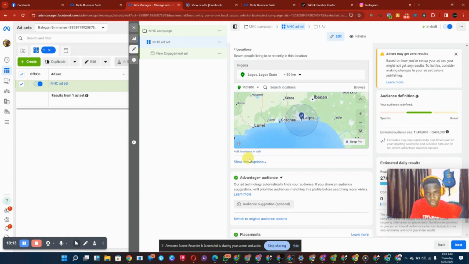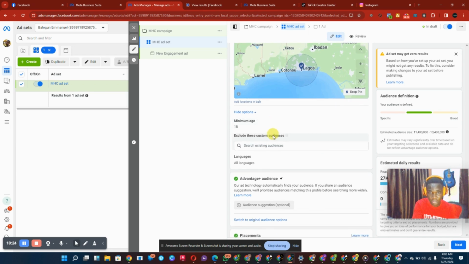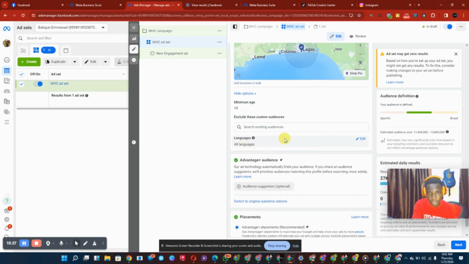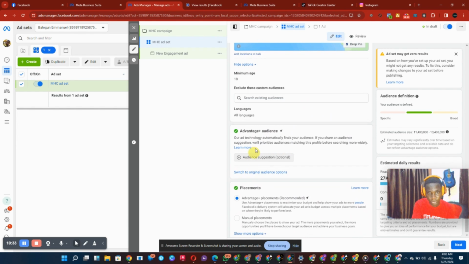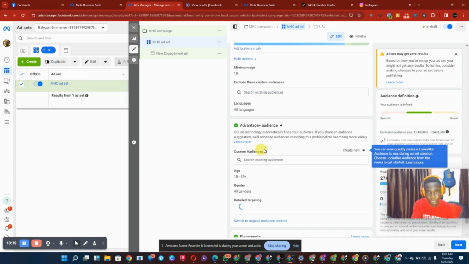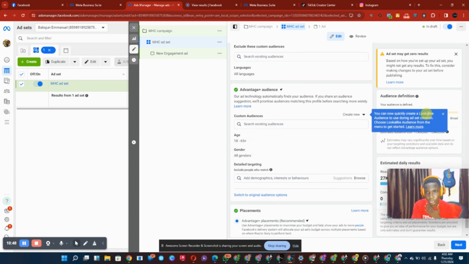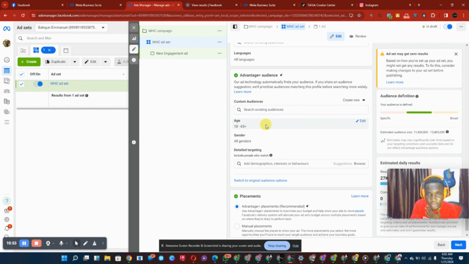Alright, so let's go. Right here, I'll be showing more options. I want to see what Facebook has for me here. For the minimum age, let me leave that as 18. Language, all languages. What else? Let's check out the audience. It's very important to know your target audience. You can now quickly create a lookalike, and so on. Alright, that's good. So I'm leaving the age as default.